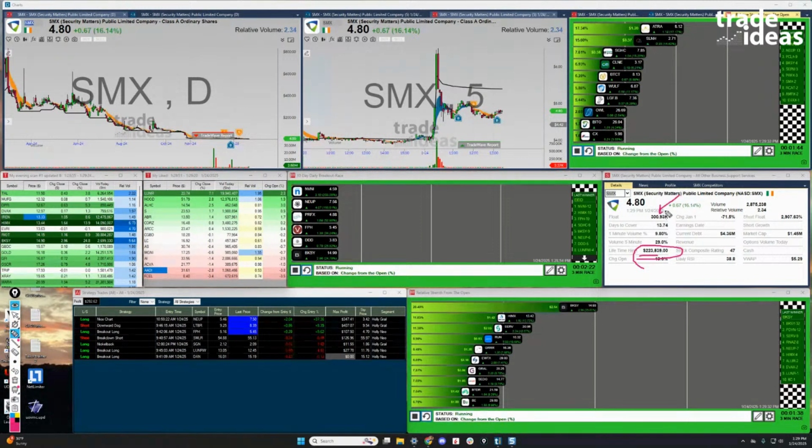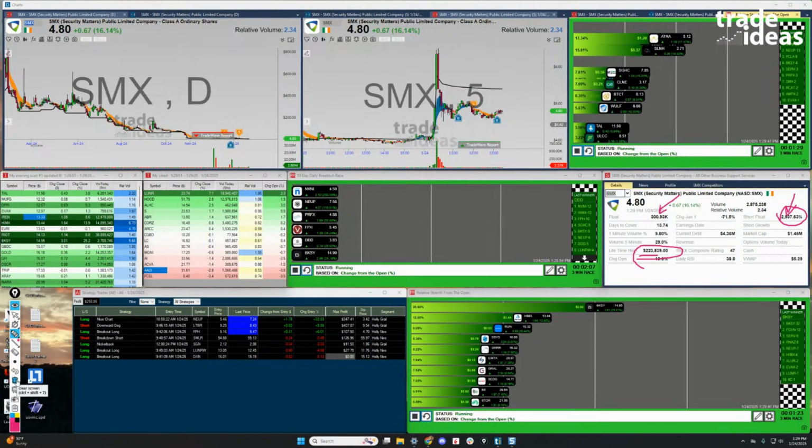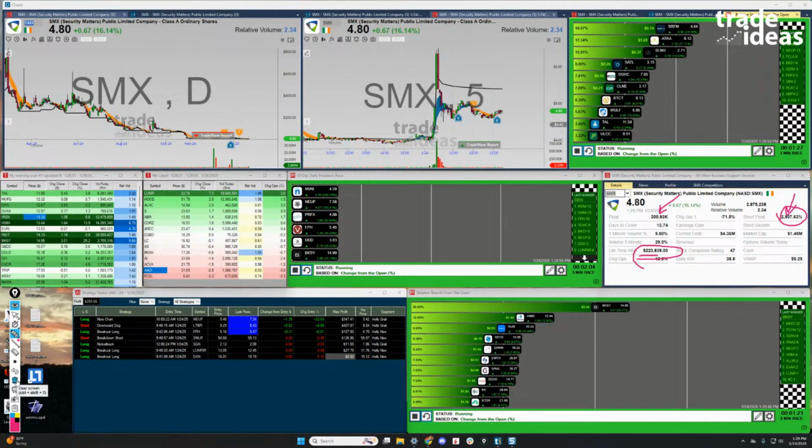Also, look at that float. It's a micro float, right? Nobody believes in this stock. Yes, you can get over 100% short float because of the way things are held and options and stuff like that. So it doesn't happen often. I would suspect this is a company that will be bankrupt sooner than later.